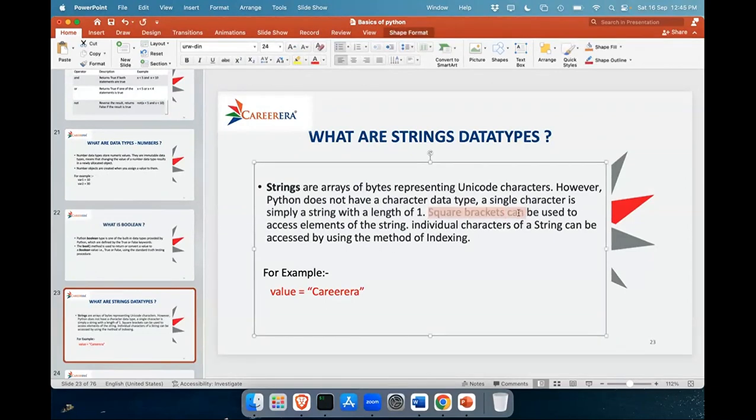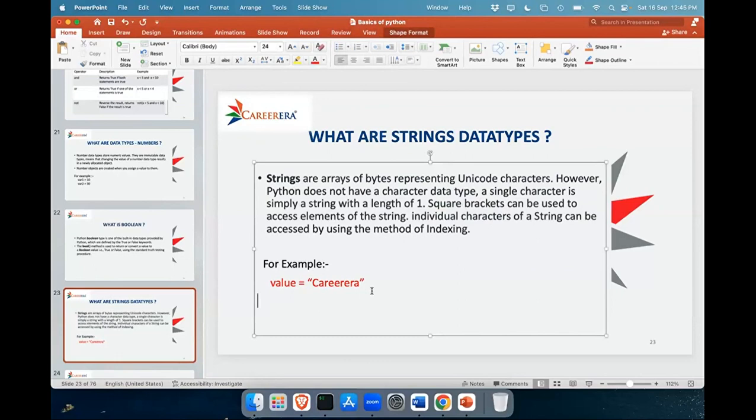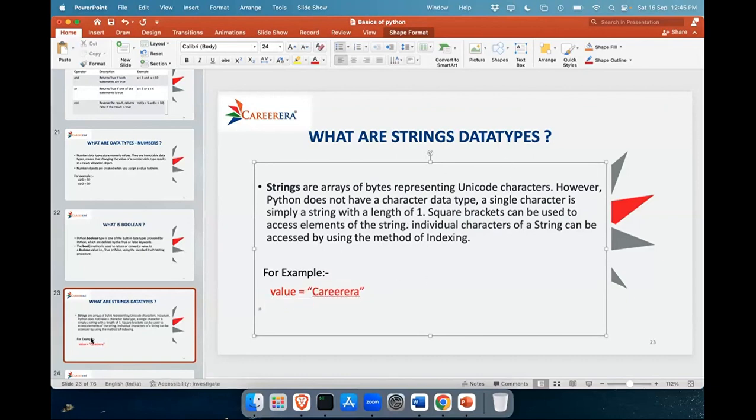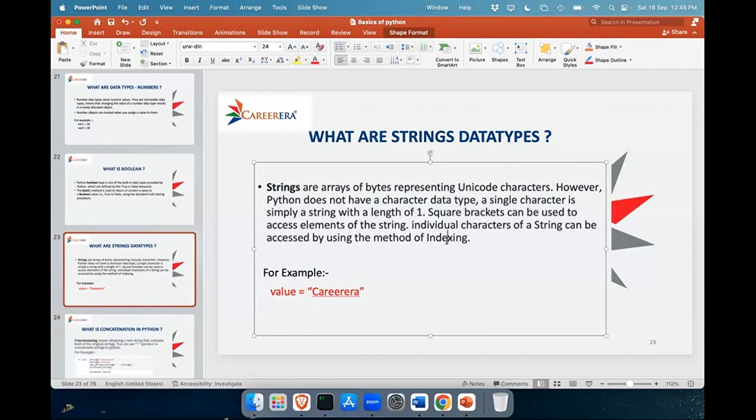The square bracket will be used to access it. I told you earlier, if you try to access square bracket 0, it will print the first character. 0 is the first index of the string, 1 would be the second index, and it can go till the last. Whatever you write after the square bracket is called the indexing method.